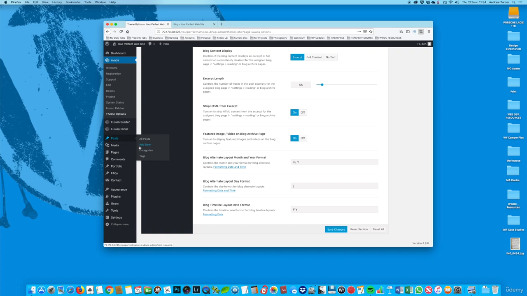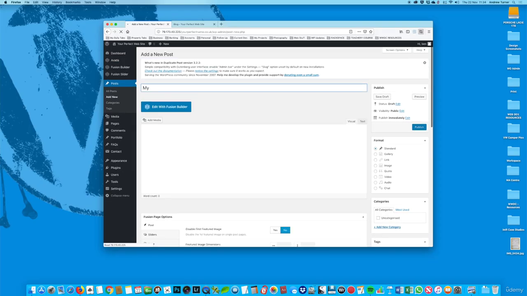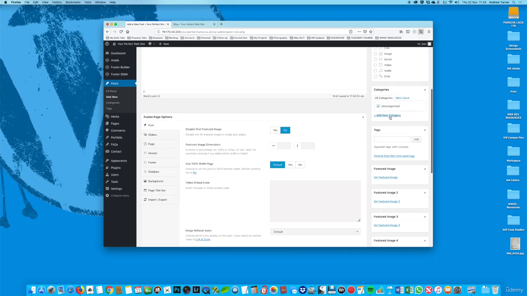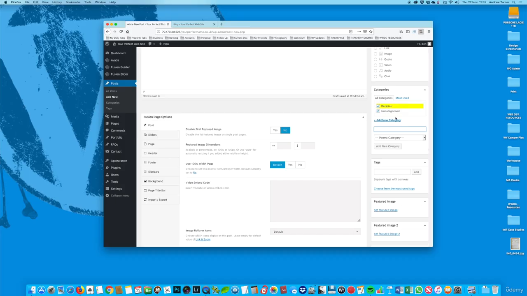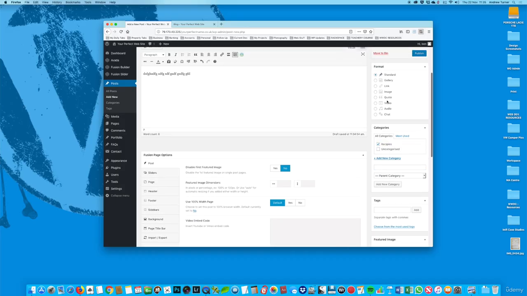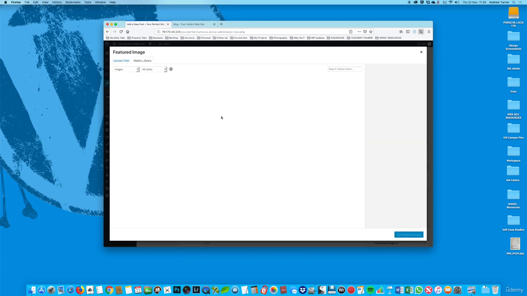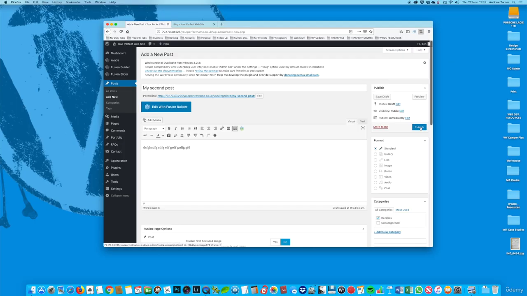If I now go in and add a new post, so we start to build a number of posts in here. So my second post, spell second correctly, put in some more text. Incidentally, if I wanted to add a category, I can do so on the fly. As I create the post itself, I can just add a new category in here, upload another image, set the featured image, and publish.